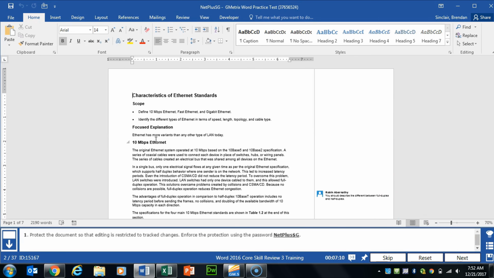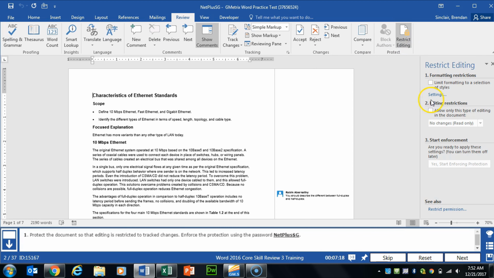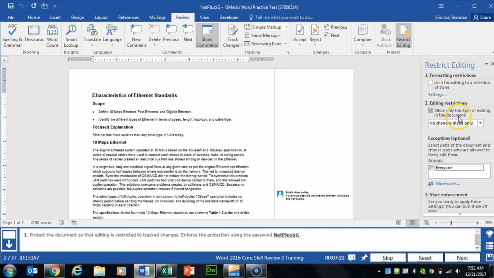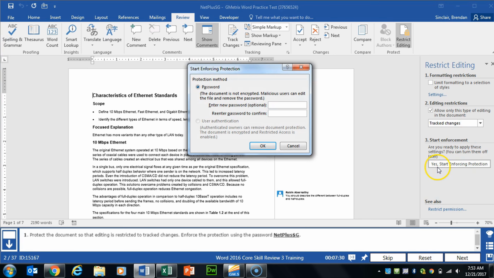Task 2 wants us to protect this document. So we're going to restrict the editing. We're going to click View here at the top, and in the Protect group, we're going to go ahead and select Restrict Editing. Under Editing Restrictions, we'll go ahead and select Allow only this type of editing in the document. And in this drop down, we want to select Track Changes. Yes, start enforcing. And then we want to go ahead and type the password listed below. Make sure you capitalize.